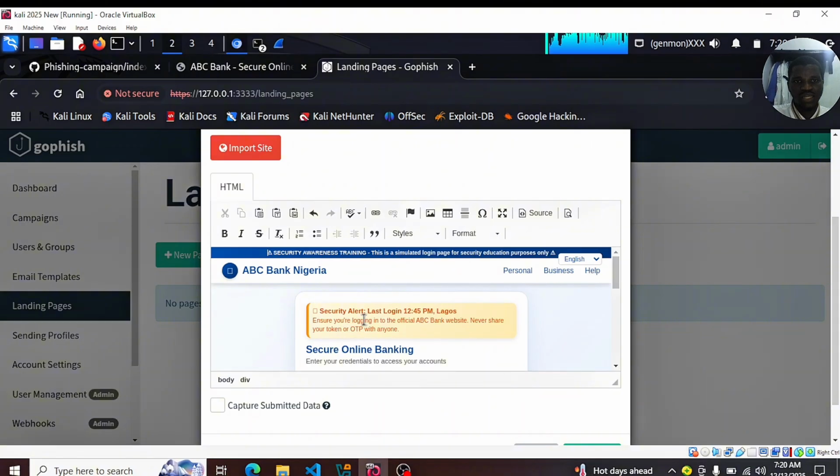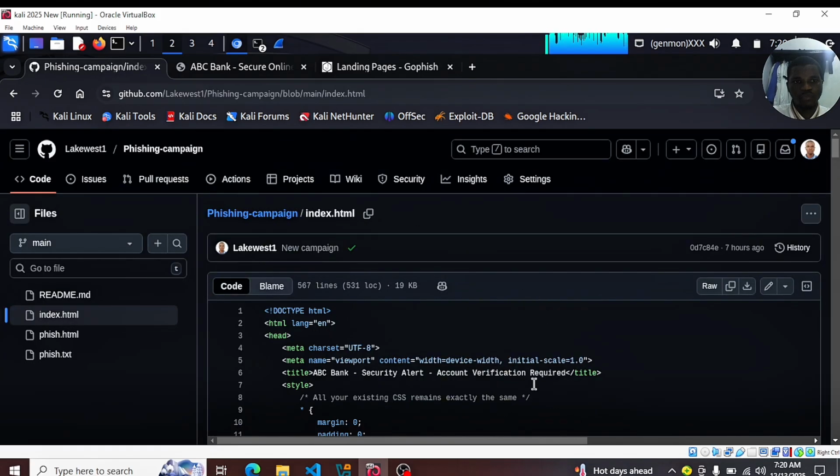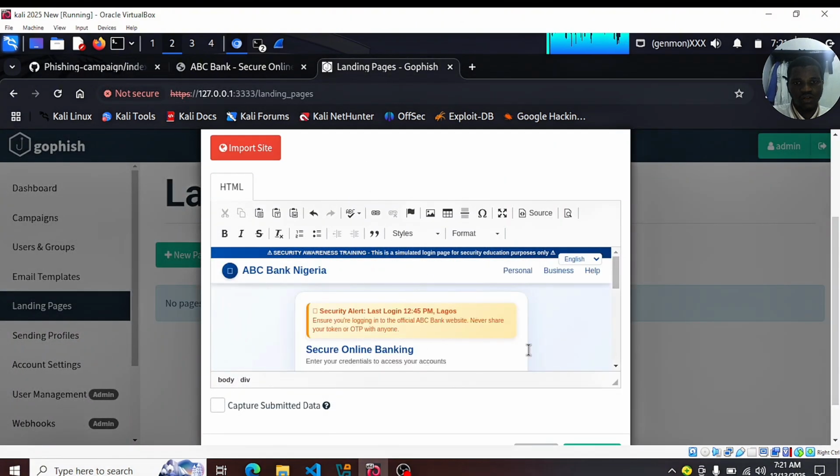But if I don't want to do that, I can also copy the code of my website. So I can come here. You understand? Just go to github.com/request1/phishing campaign. Then you get to this point. Then you can copy this code. Just copy it.